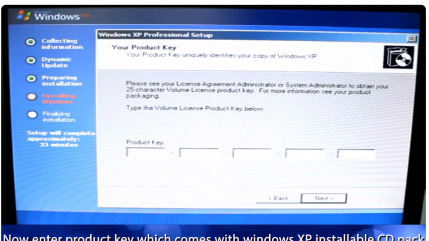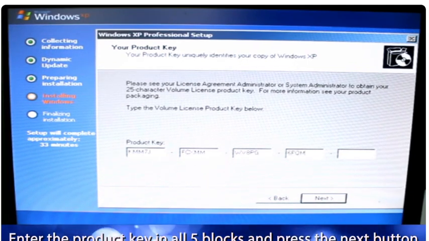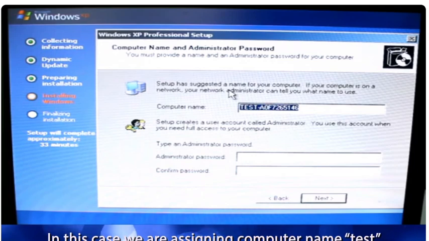Now enter product key which comes with Windows XP installable CD pack. You may also find written on top of installable Windows XP CD. Enter the product key in all 5 blocks and press the next button. Now you can change computer name whatever you want. In this case, we are assigning computer name test.